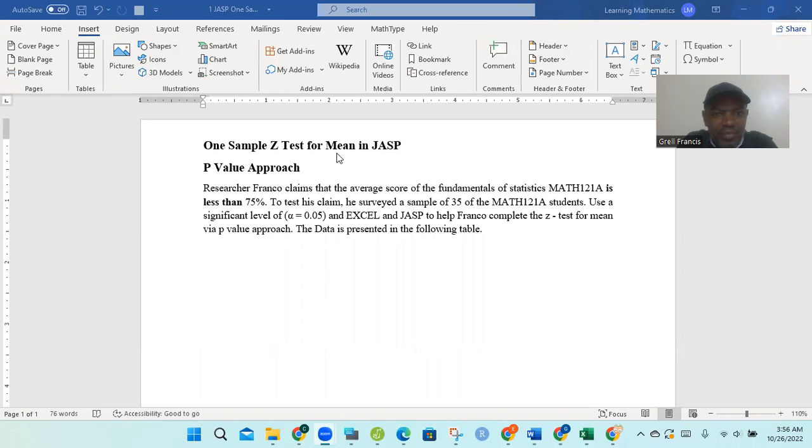One sample z-test for mean in JASP, p-value approach. Researcher Franco claims that the average score of the Fundamentals of Statistics, Math 121A, is less than 75%. So that is his claim. That is his hypothesis. As we know, a hypothesis is like an opinion, a supposed or proposed answer without any empirical data, and it is subject to being tested.